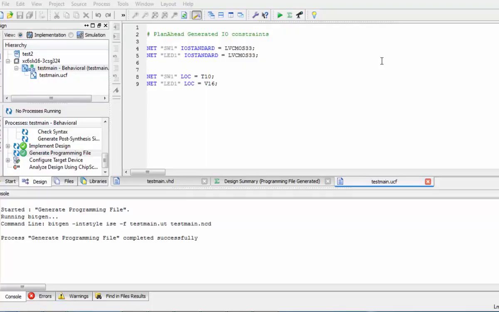Hello everyone, and let's get started with the FPGA. In this tutorial, we are going to write our first hello world program, which will just connect a switch with the LED in the ISE.